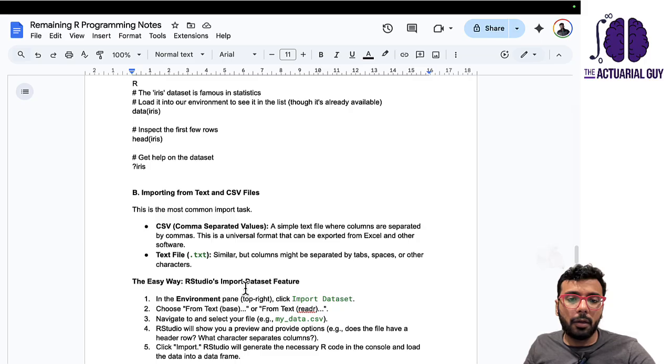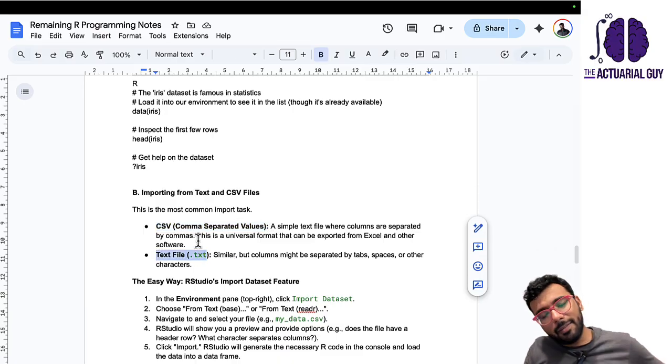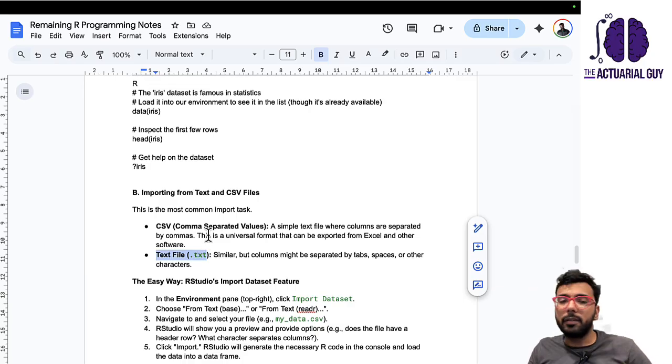But a lot of times you have to work with custom data, and in real life that would be the case. You would need to import the data into R before doing data analysis on it. Now we talk about two types of data sets which we would be importing into R. One is your comma separated value files, and the second one is your text files. Both of these data structures are very, very similar.